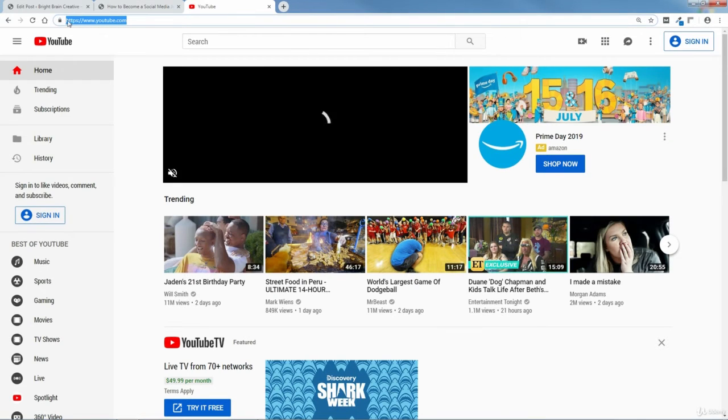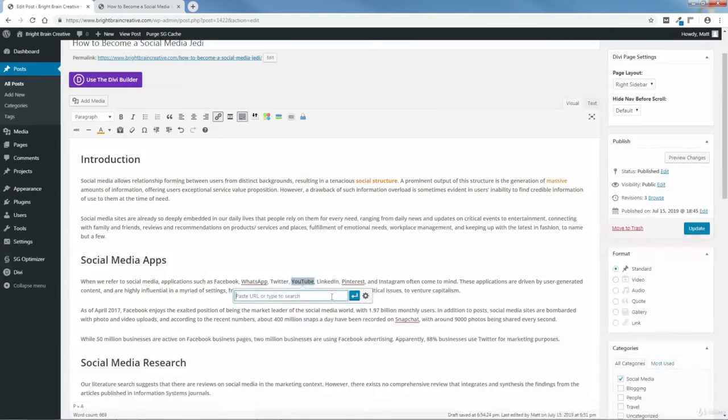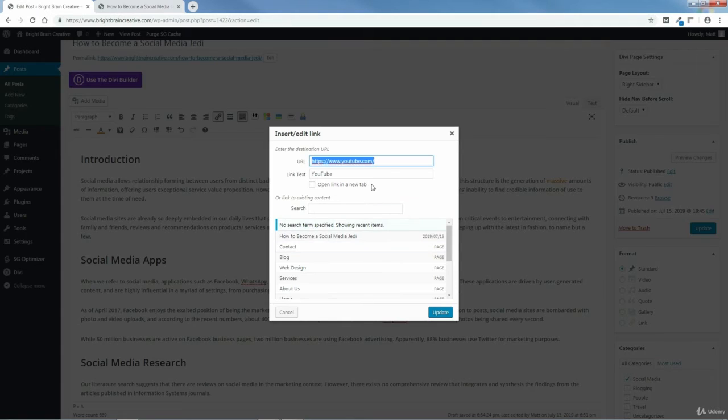And I'll copy the URL. Close this window. And I'll paste it in here. And now if I come over here to this gear icon and click it, it gives me some link options. What I want to do is I want this link to open in a new tab when it's clicked. And I could change the link text if I wanted to.